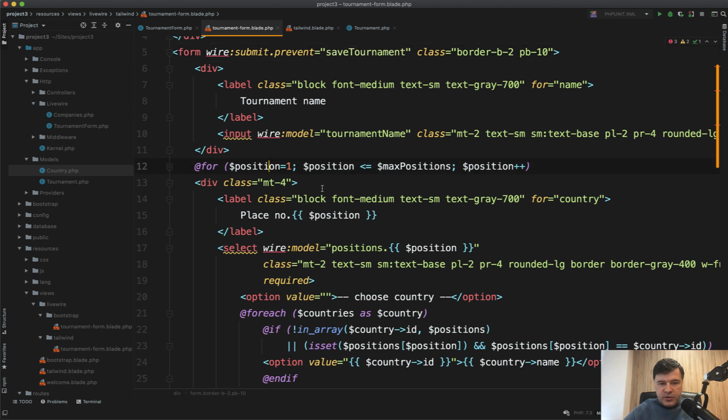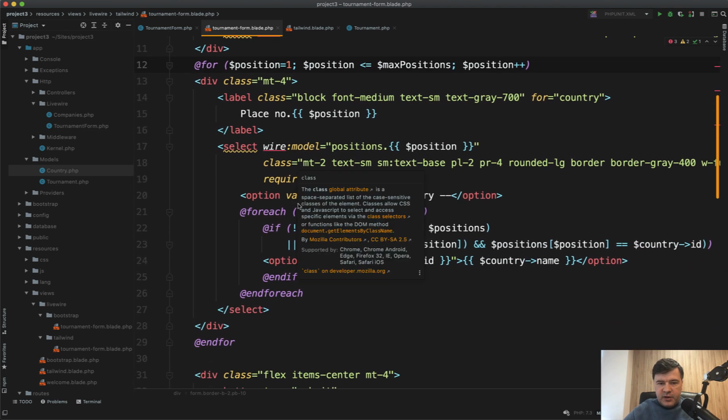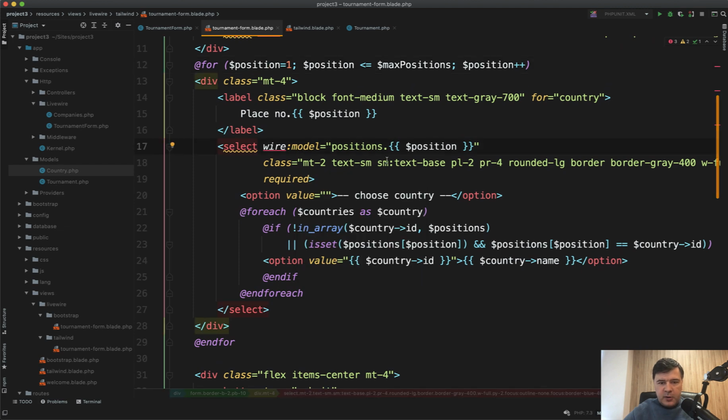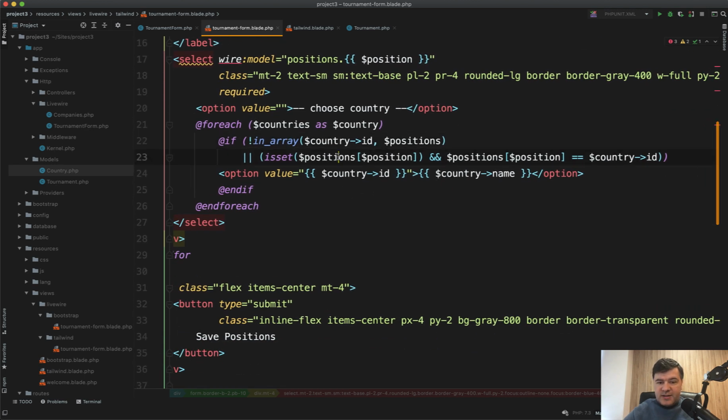And then we have foreach position of maxPositions. So maxPositions is a variable that you can change easily. And then for each of the positions of the places, wire:model is to the array positions. And then position is a number from 1 to maxPositions. So the array starts not at 0, but at 1. And then this is the main part. For each of the countries, if the country is not in positions already, and if it is not equal to the same position of that place, then we show that in the dropdown. So, in other words, we show that in a dropdown only if it's the value of the same position of itself, or if it's not taken by other dropdowns.